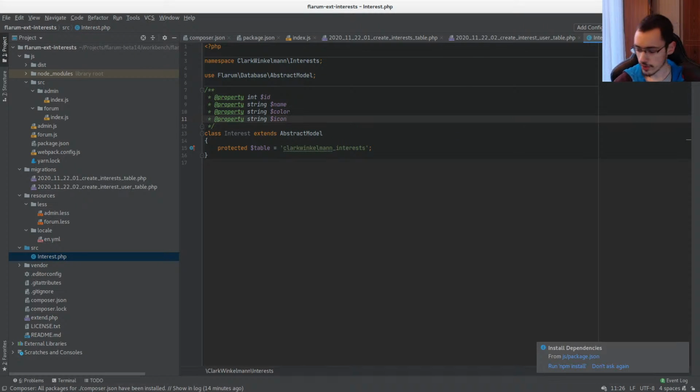Okay, all good. We could create a relationship. We will need a relationship between user and interest, but the way we will use it, we will always access the interest from the user and not the other way around. So we don't really need to create the relationship here with user. What we will do is create the relationship from user.